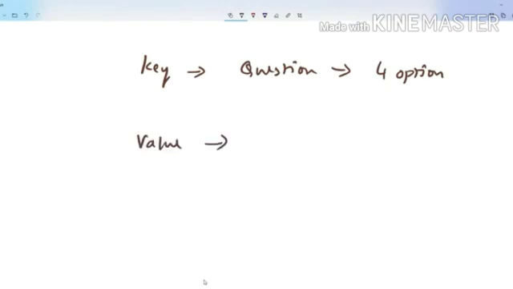A dictionary is an unordered collection of data. It contains key and value pairs. So here we'll take the question and its four options as the key, and the correct answer of that question will be the value. So our key contains the question and four options. The value is nothing but the correct answer for that question.